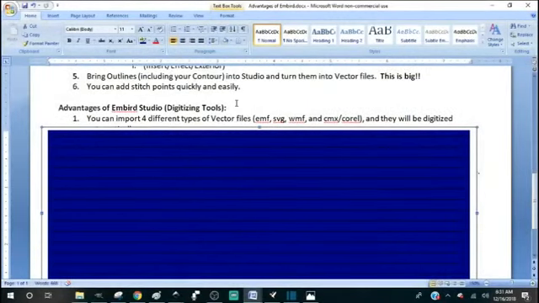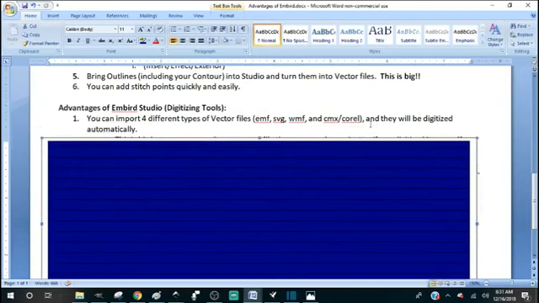So now we'll talk about the advantages in Embird Studio. And I did touch on it a little bit when I brought the stitch file into Studio, but I wanted to talk about the types of vector files that you can import. And this is big. When you import them, they will be digitized automatically.